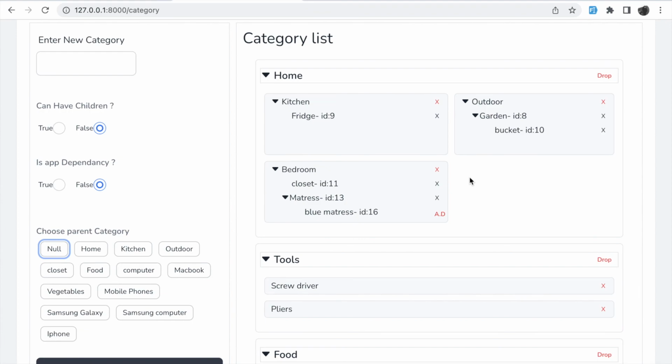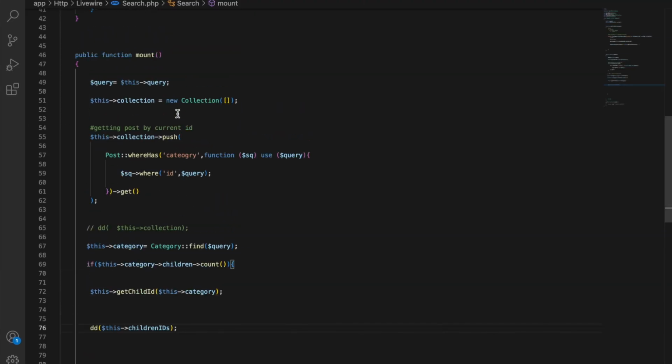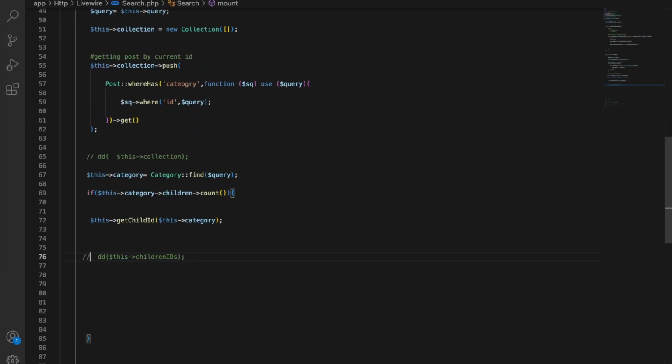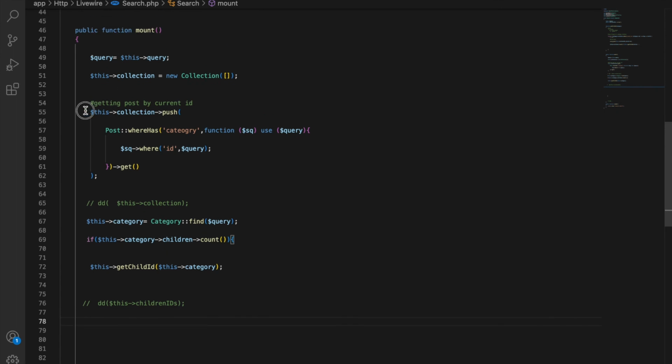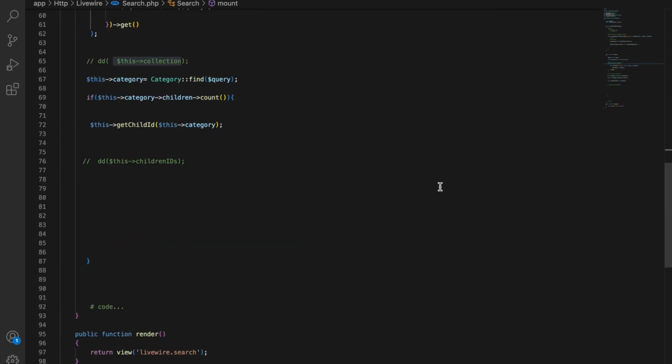All right, so now we have one more thing to do here. We're going to check, after getting all these children IDs, if this certain ID has a post, then we're going to add the post to our collection so we can later output it in our blade file.